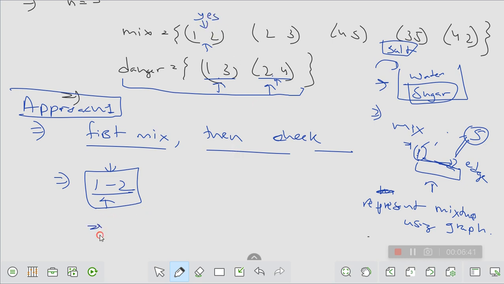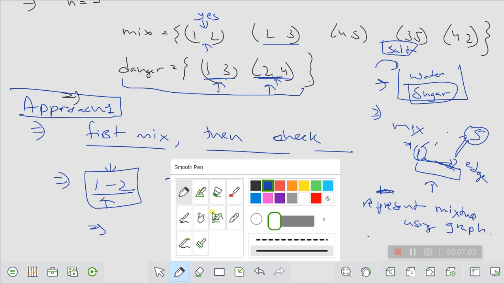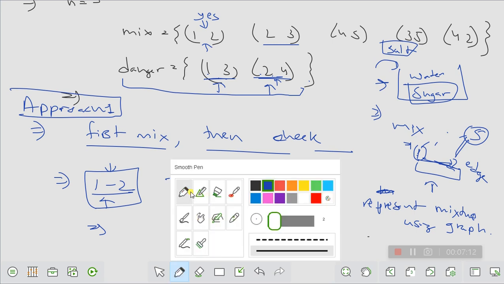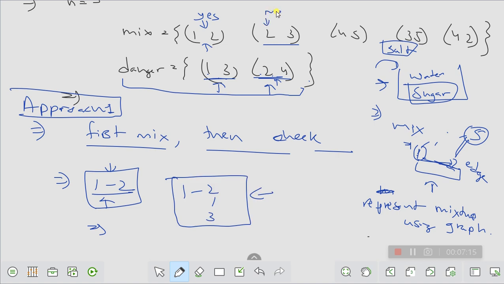After that I have this 2 and 3, so I'm going to mix 2 and 3, like 1 2 and 3. Now this is my modified graph, and for this graph I'm going to check whether I have directly or indirectly mixed any of these values in the danger or not. For 1 3 I can see that a path exists between 1 and 3. So this path exists and this is going to cause an explosion. So I'm simply going to write no here, and since it is not safe, I'm going to remove this particular edge.